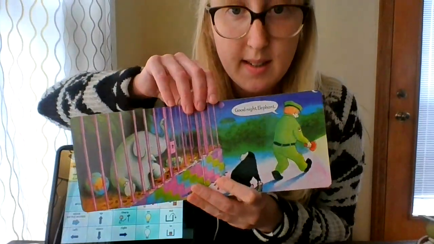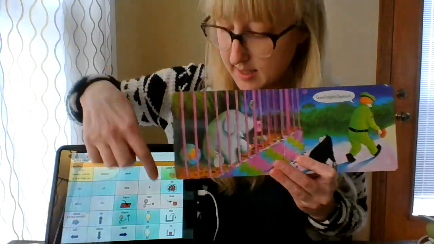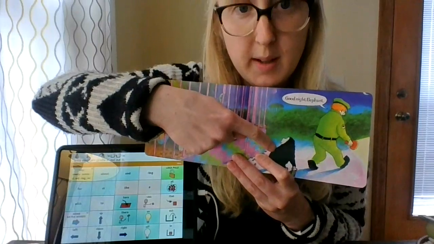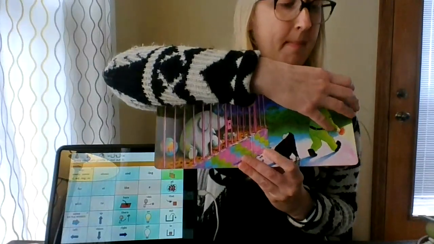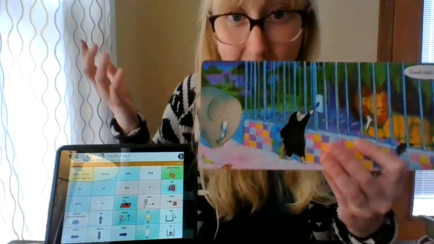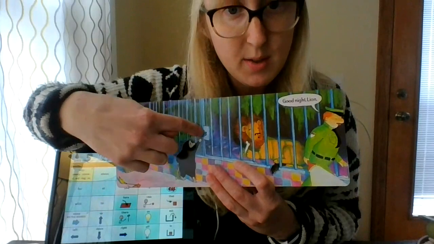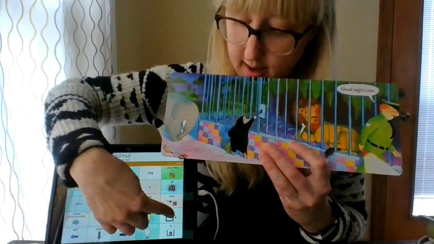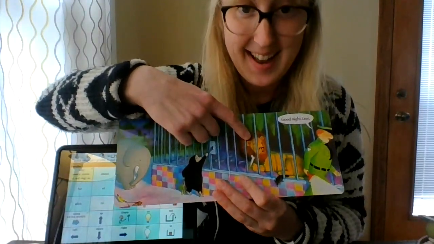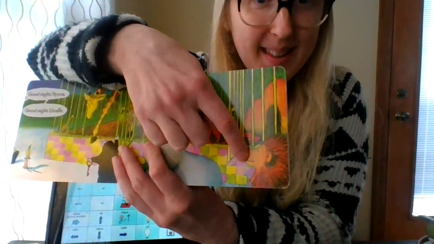The zookeeper says, good night, elephant. That elephant is in. He's in the cage. I wonder what the gorilla will do. Elephant is out. And uh-oh, naughty gorilla. He opens the door. Who will he let out next? The lion, you're right. The lion is going to be out. I found him. The lion is out.